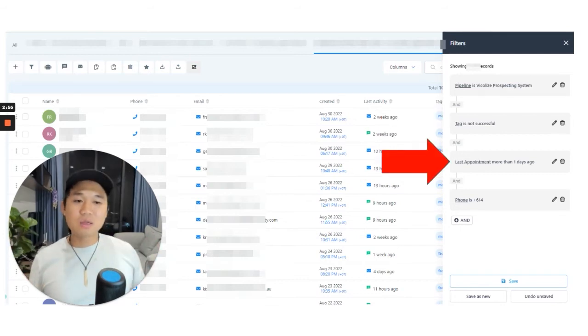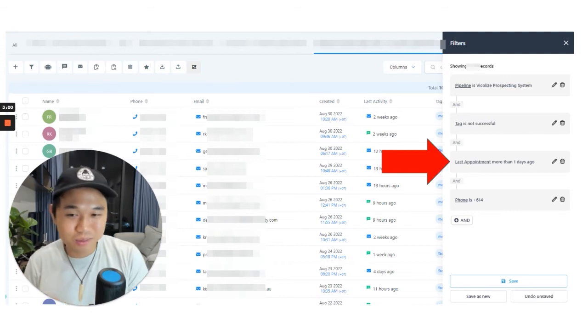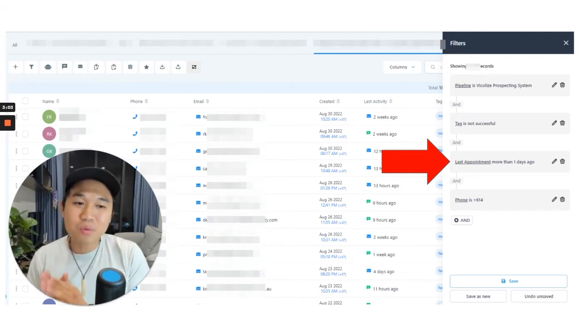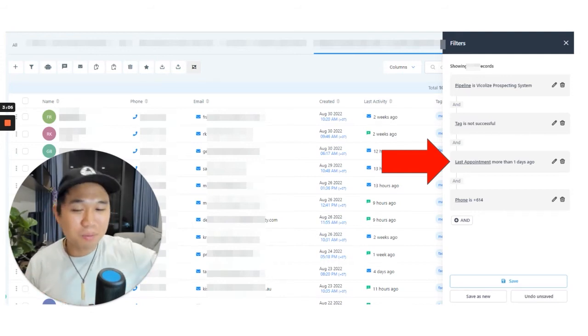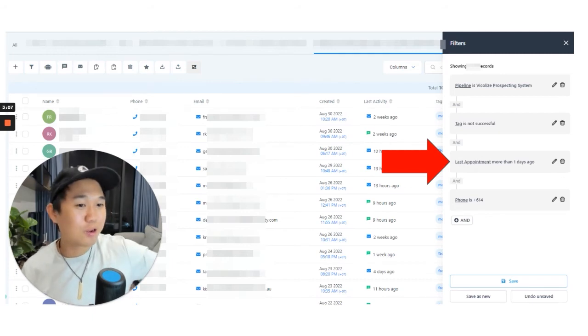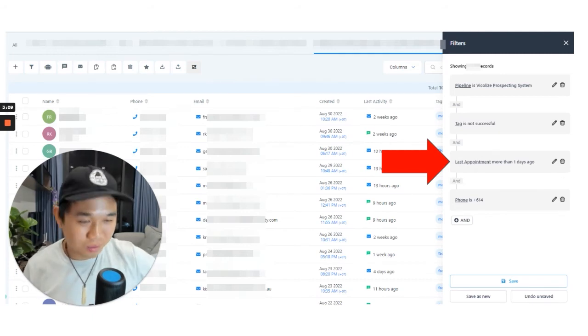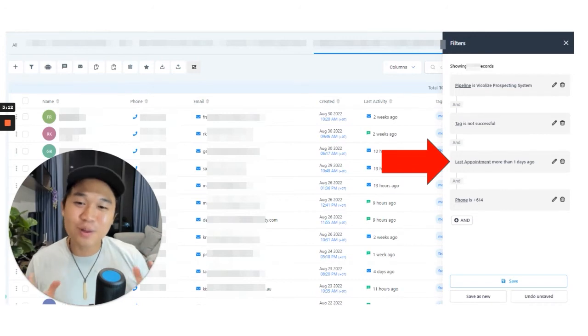And the next one is the last appointment more than 1 day. Now that is the one that took me a lot of time to learn, right? The last appointment more than 1 day is that all of the people on the calendar that you're going to have a demo with tomorrow or next week, you don't want to be broadcasting to these people. Like the last thing you want to do is jump to the demo and get people pissed off because you have SMSed them too much.